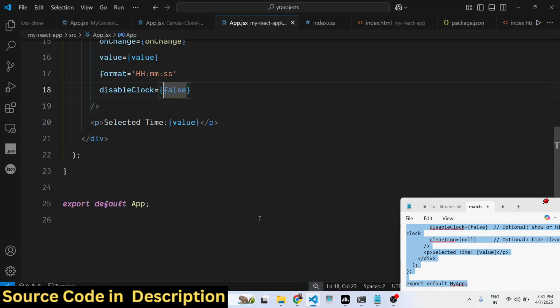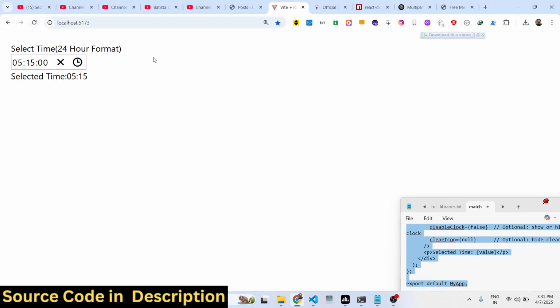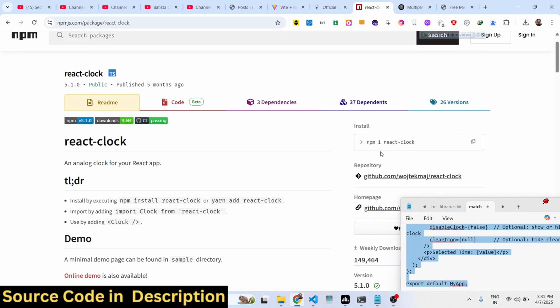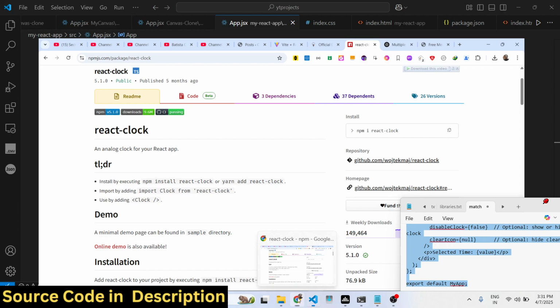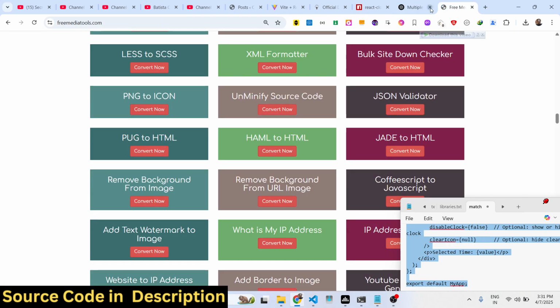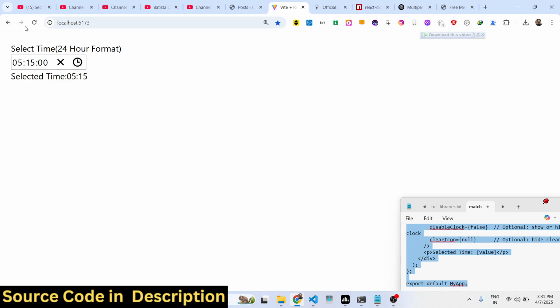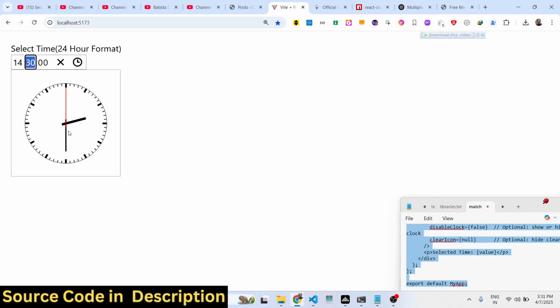So this is actually the module, guys. If you are taking time input, you can definitely use this module, which is React Time Picker, and which actually shows you this nice little clock as well. All the source code is given in the description of this video. You can refer to my blog post.